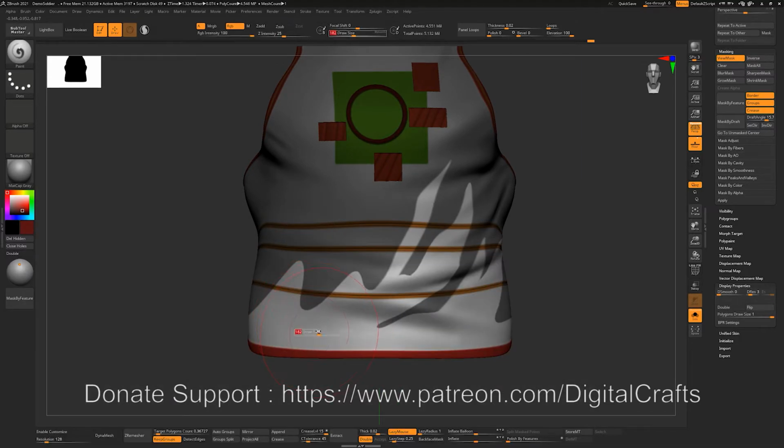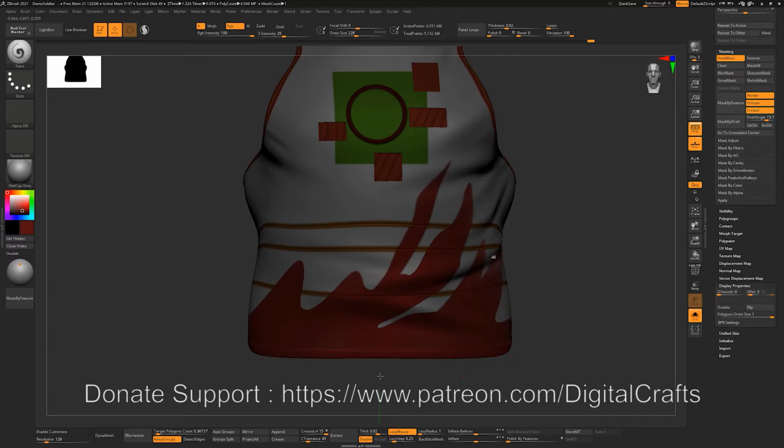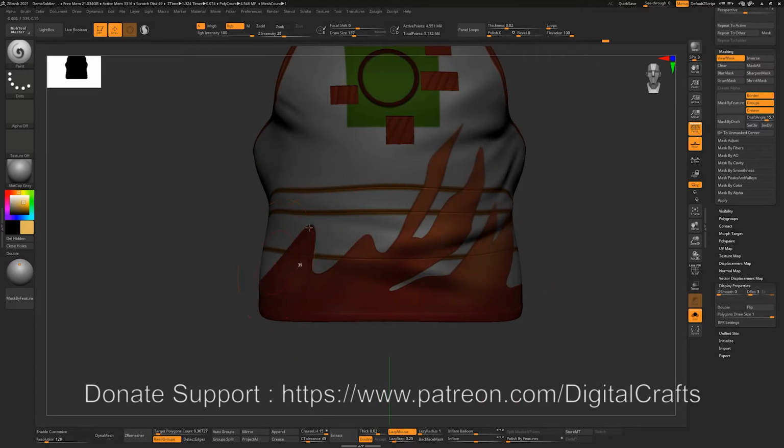I can also paint some fire and some other colors on it, like this, the same way I have painted on some other projects. So you can see that I am painting on a very low intensity. I'm using the pressure sensitivity of my pen, and I am painting some kind of fire designs or something like this. Which is very handy when you're painting on top of your model.